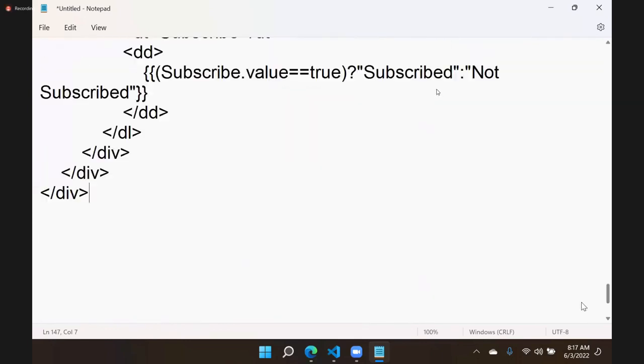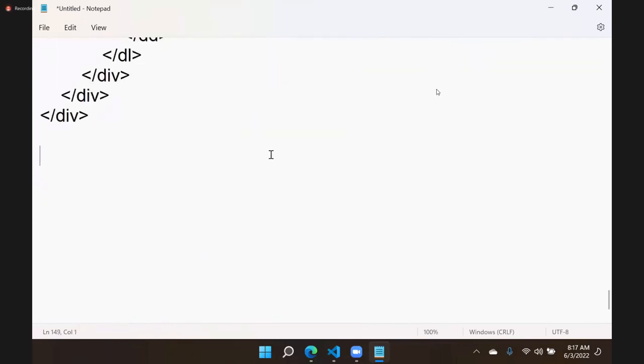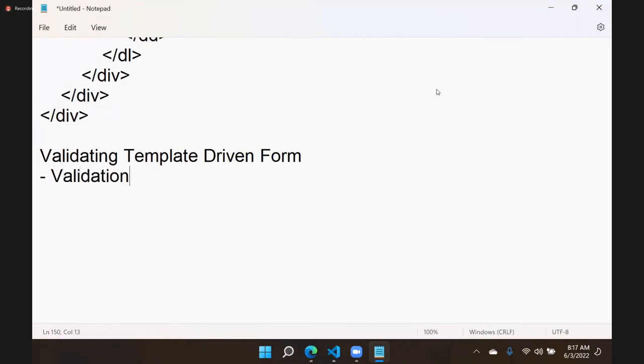Now the question is how we can validate a template driven form. How to validate a template driven form? Technically, what is validation? Validation is the process of verifying user input.